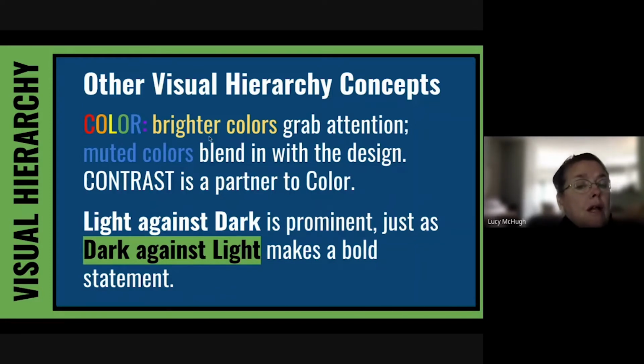Brighter colors come forward and muted colors go backwards. So they tend to blend into the design of a layout. So you can still read muted colors, but it is a blue against a darker blue background, a lighter blue against a darker blue. So you might want to keep that in mind as well. It gives a little bit of emphasis, but it's not as powerful as the white against the dark blue. So contrast is a partner to color. So keep that in mind.